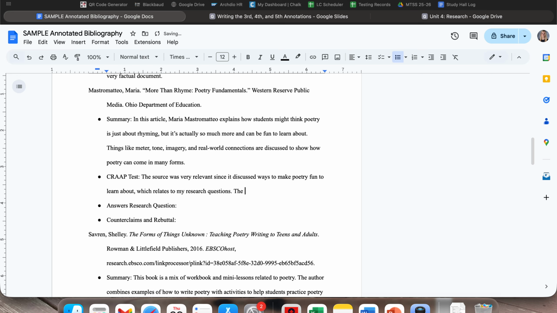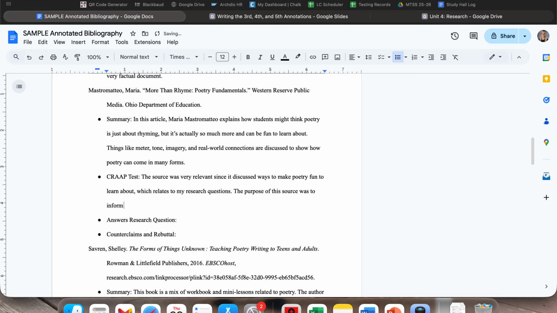And I could also say the purpose of the source, that's the P in CRAAP. The purpose of this source was to inform and give ideas for students and teachers. So in that one, I kind of covered the relevance part and the purpose part of the CRAAP test.